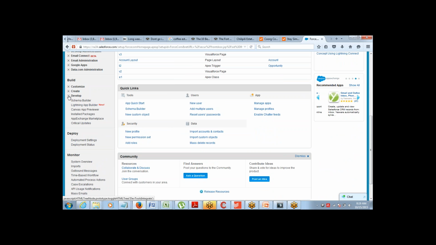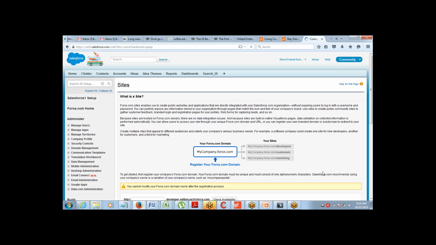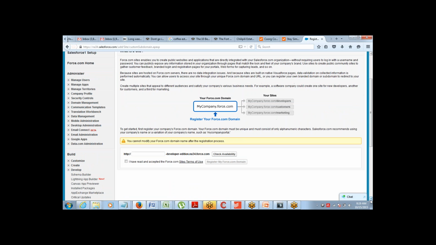So all you need to do is go to Setup, Develop, Sites, and you'll have to get your own unique subdomain. The format is like this: mycompany.force.com. So this is going to be your subdomain, whatever your company name.force.com. Since we are using Developer Edition, here it will be your company name hyphen developer hyphen edition. So it's going to be a slightly longer thing, but usually it's going to be your company name.force.com. You'll have to check the availability.